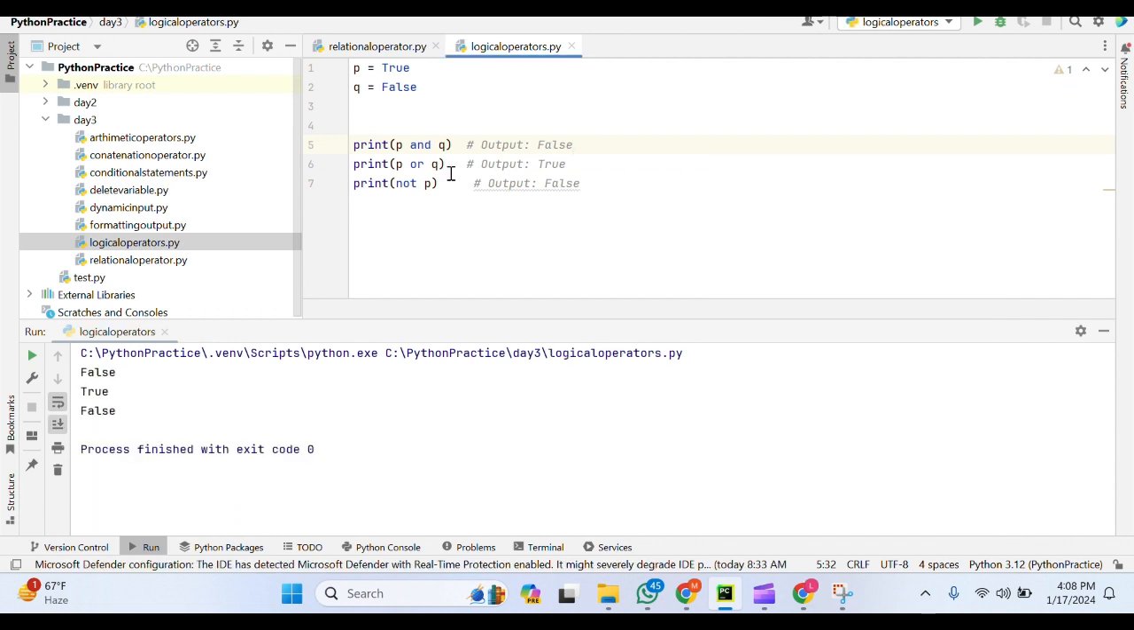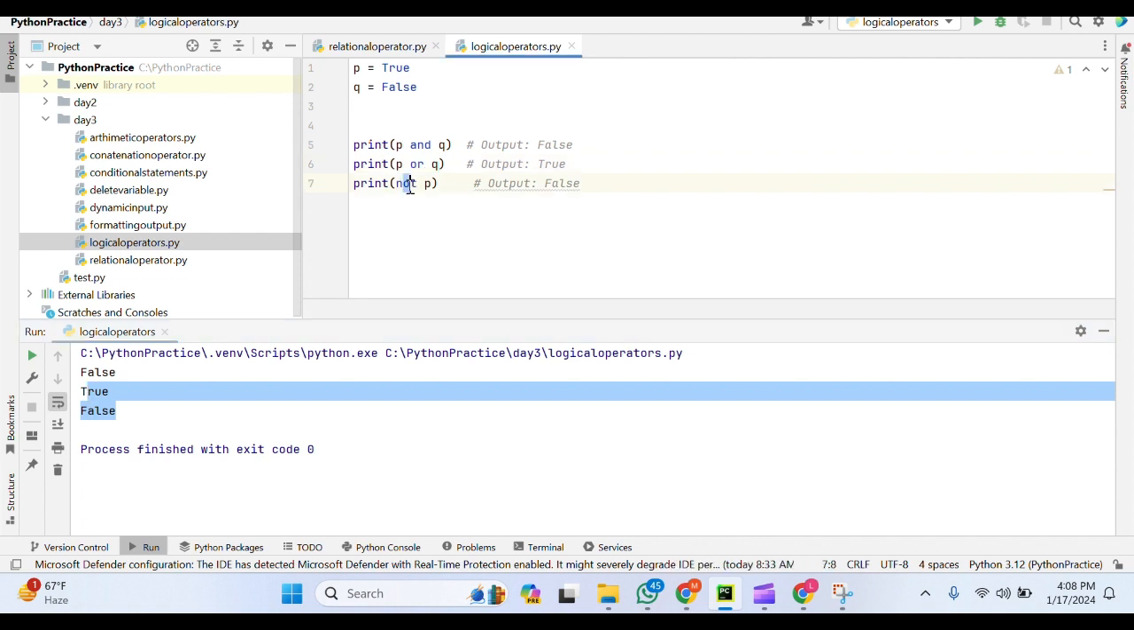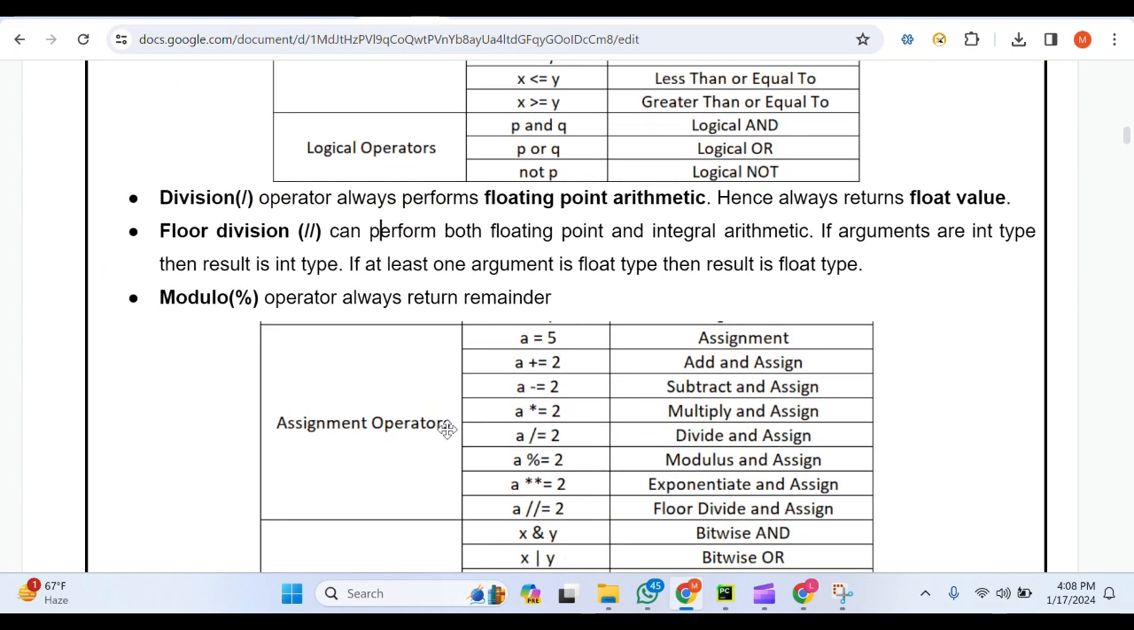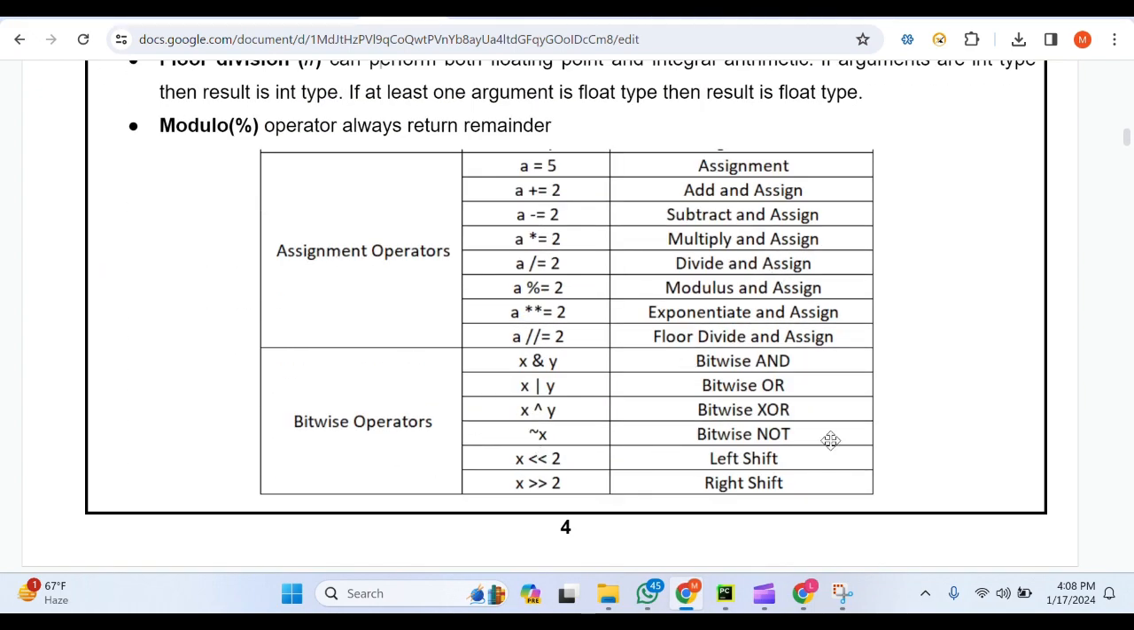False, true, and false. So P and Q, P or Q, not P. P and Q is false. For logical and, if any one is false, then the whole result will be false, so both should be true. For or, if any one is true, the result will be true. For negation, it is not P: not true is false, not false is true. Similarly, we have other operators like assignment operators and bitwise operators.